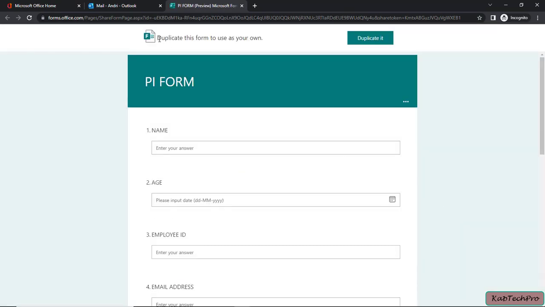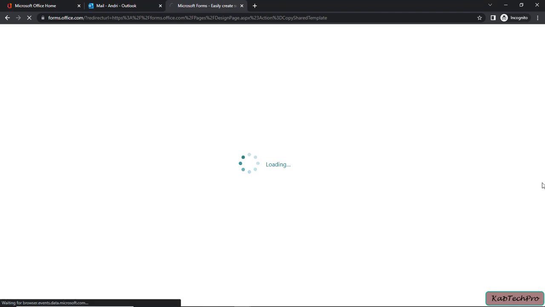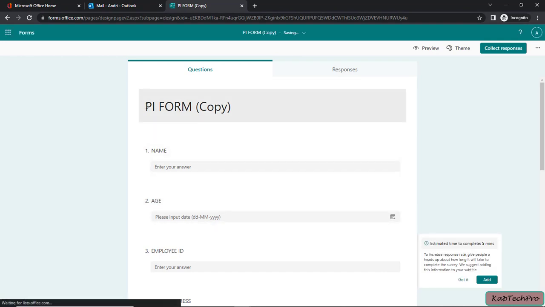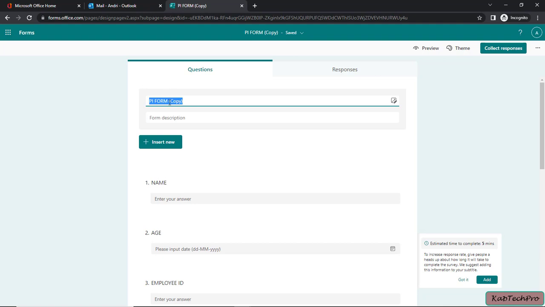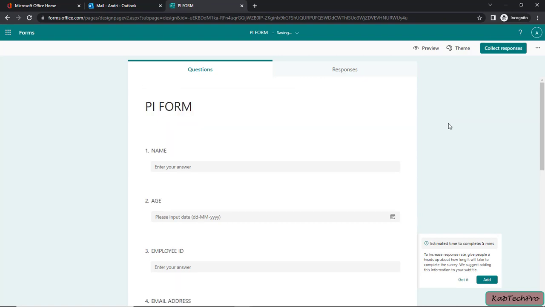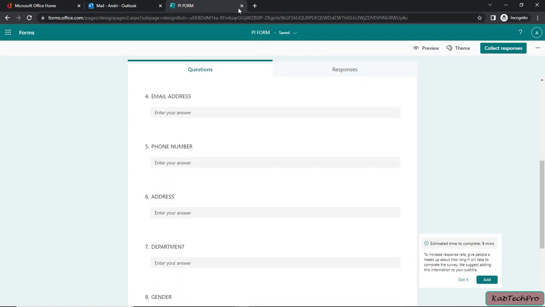And you can see it's written duplicate this form to use as your own. So I will click on duplicate it. Okay, but now here you can see it's PI form copy. What I can do, I can just rename it once. I will remove the copy. Okay, rest everything is fine. I will close this form.